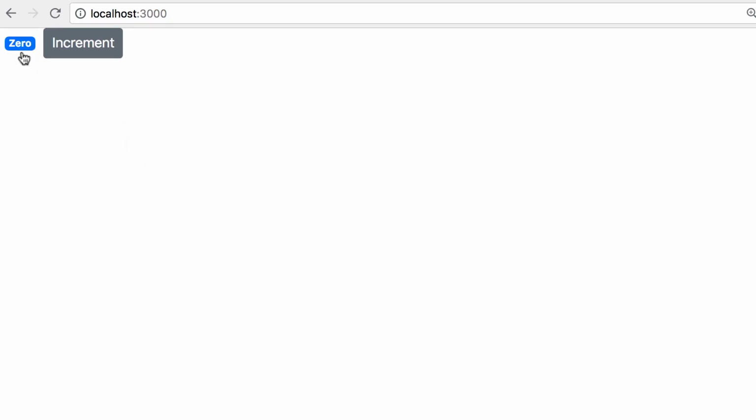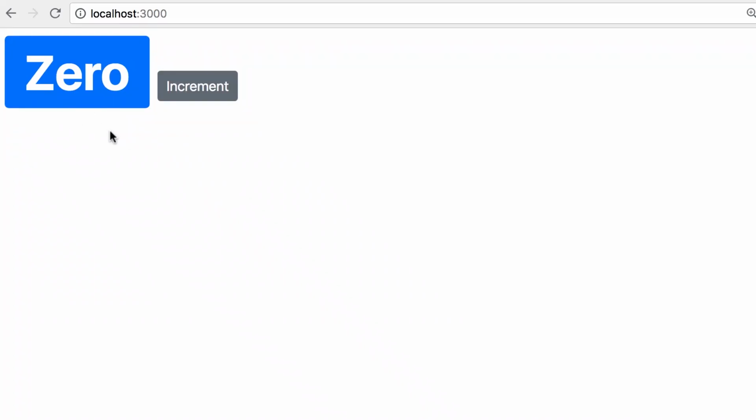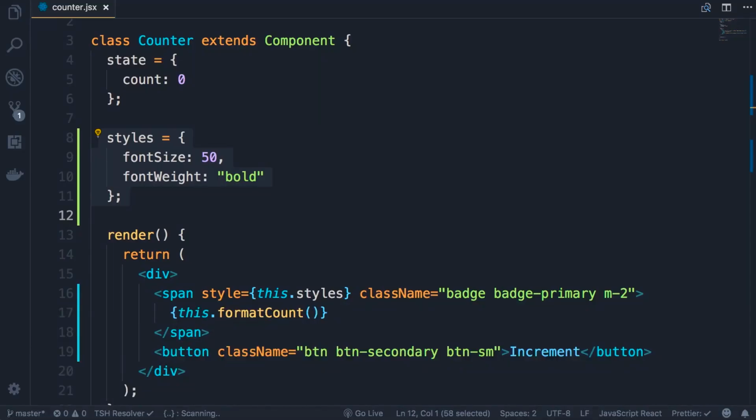To demonstrate that this is actually working, let me change this to, let's say, 50. Save the changes. And now we have a big badge here. So this is one way to apply styles. We define a property here and then reference it in our JSX expression. But maybe you want to apply styles to a couple of different elements, so you don't want to define multiple properties in this class. If that's the case, you can use inline styles.